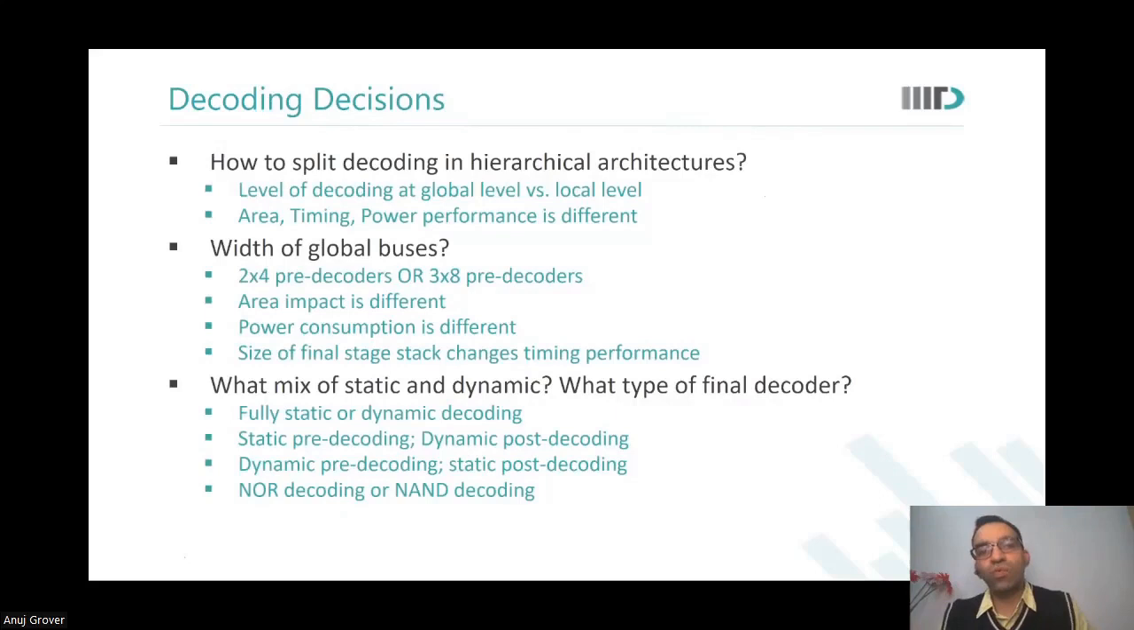So what we have just looked at in this section is how to split the decoding in hierarchical architectures. As we said, you could split them across rows and you would call them hierarchical bit lines, or you could split them across word lines and you would call them pages. So banks or pages. Then how is the area, timing, power, performance, PPA, different across these various hierarchical decisions?